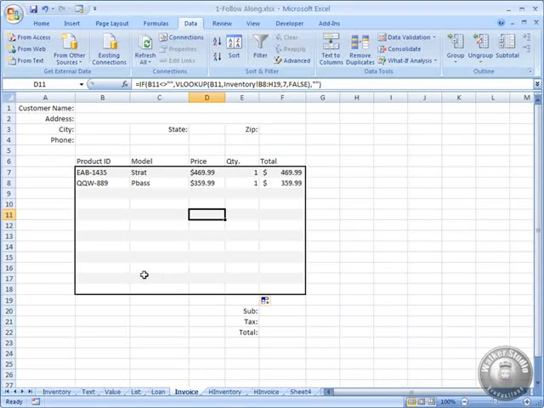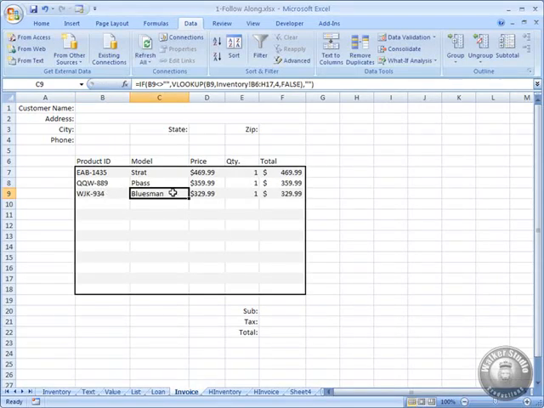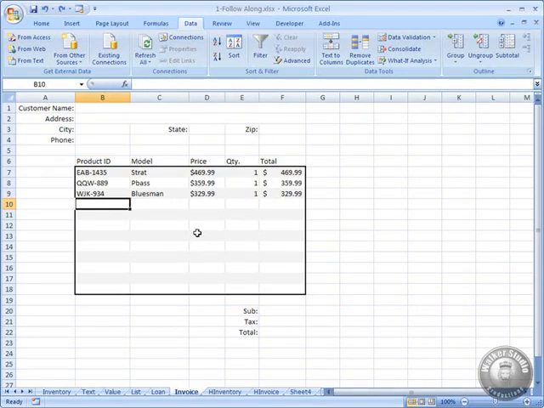So by default, if we enter anything in here, WJK-934, it's going to populate the model number for us, the price, and then per chance, let's say somebody did want 2 of these, so we go over there. As soon as we type a quantity, it overrides it. So the formula is totally gone, and that's it. Okay, so no problem there. So I'll leave that set as of right now to our little formula.